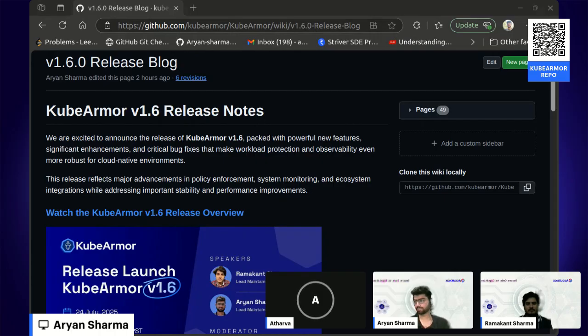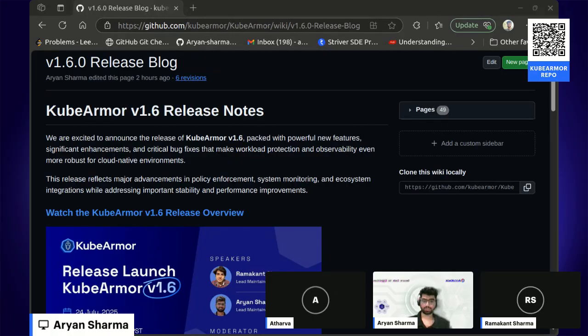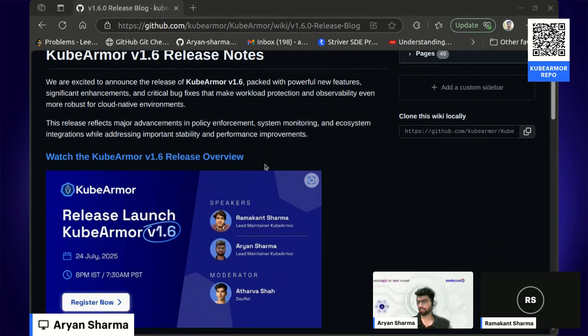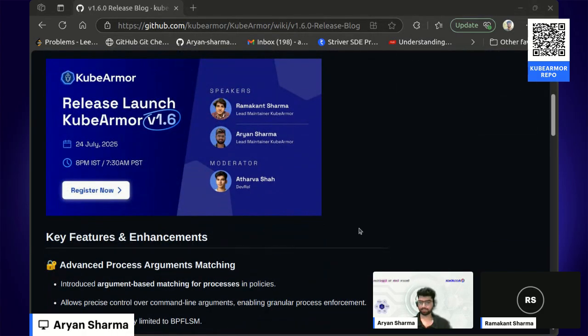Let us walk through the latest and the greatest features of KubeArmor version 1.6. Yeah, so hey, good evening, folks. As Atharva said, we are releasing KubeArmor v1.6 by the end of July. This release will comprise a lot of new features, and we also have some critical bug fixes and a lot of performance enhancements. So, in this webinar, I'll start with the features and enhancements we have made.